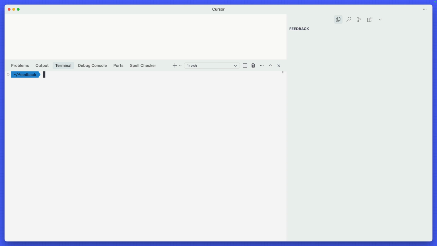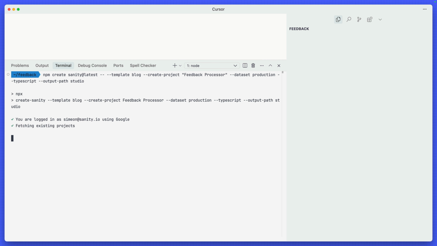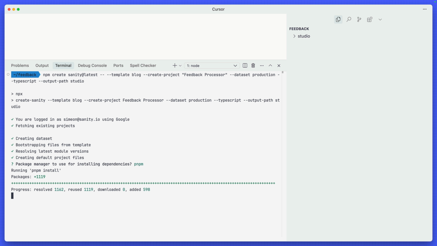Here I have a blank new folder to work within, and keep in mind that we're going to put our studio and our application side by side, so we should end up with two folders with separate development processes. So here at the root of my feedback folder that I've already created, I'm going to run this command to create a new Sanity Studio and project. You can create a new Sanity project for free at any time. If you don't already have an account, you'll be prompted to create one, and you'll see a few flags in this CLI command that have chosen the blog template, created a new project, and set the dataset name.